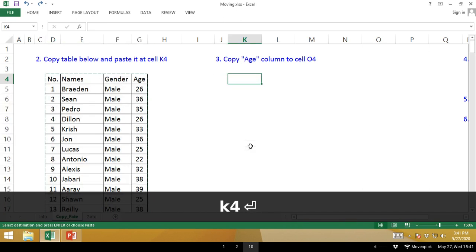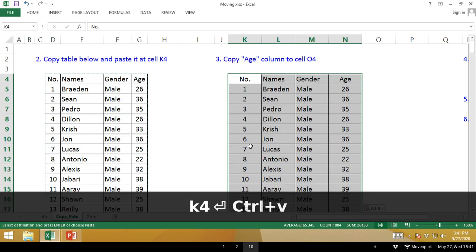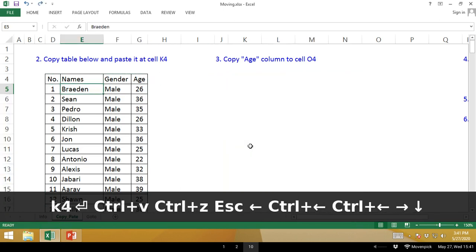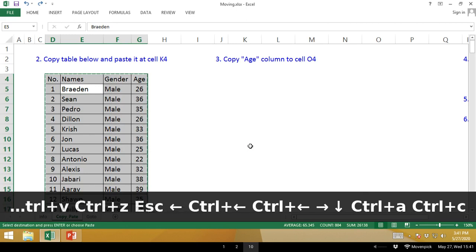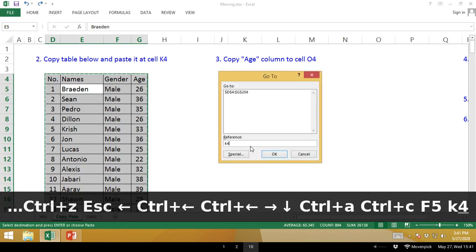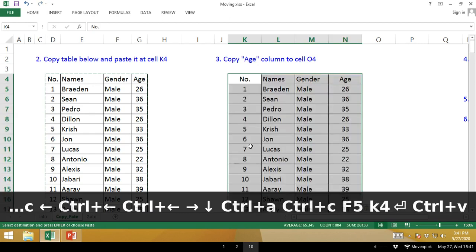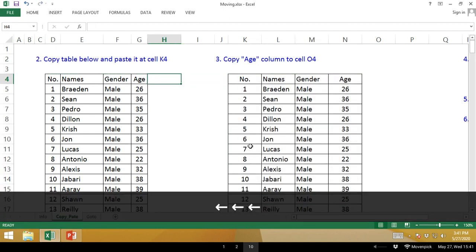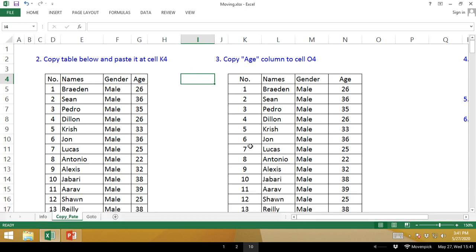You see K4 will be selected, and then paste it over here, Control V. So one more time, right? You can use Control A to select all, Control C to copy, and then go to K4 and then paste it. Easier, right? You don't have to move one by one. If of course you just want to copy to somewhere beside it, then arrow key should be faster. But if you want to copy it to a place that is further, probably F5 will be easier.